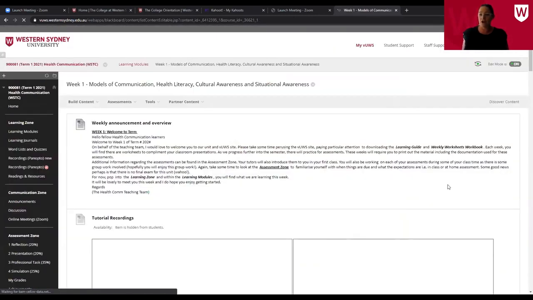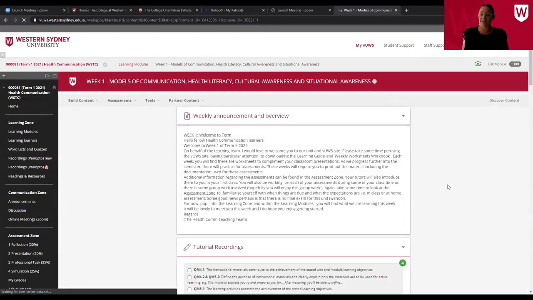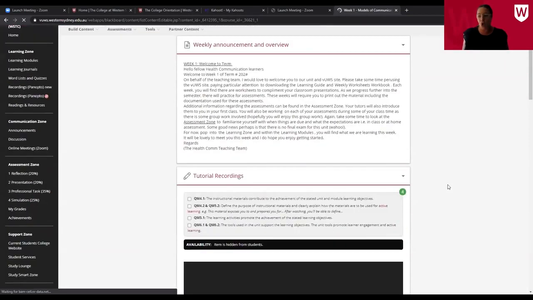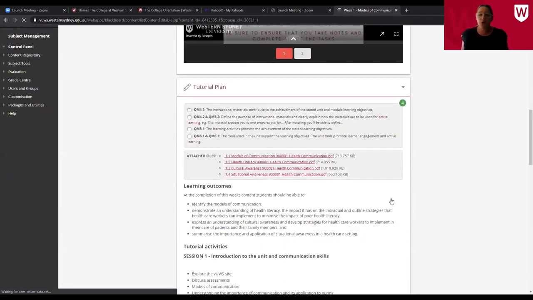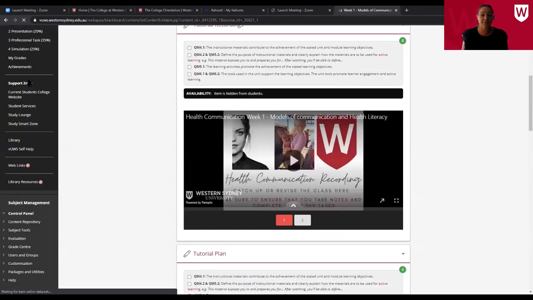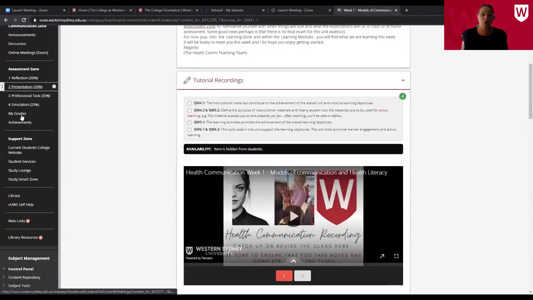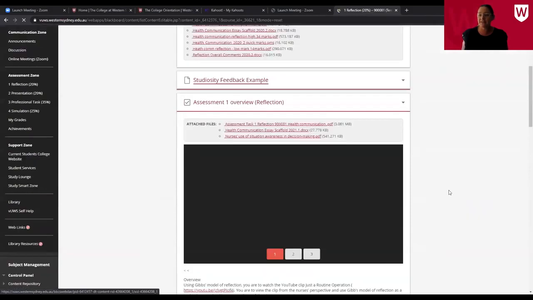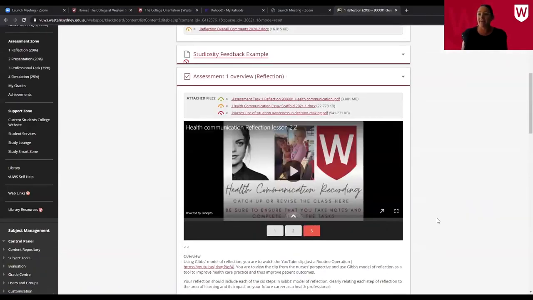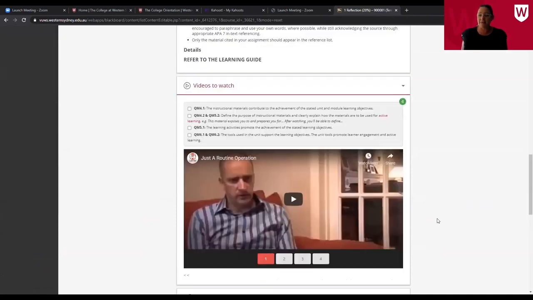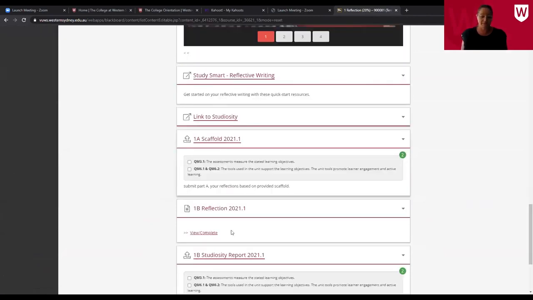And it's got all the information, the plan, PowerPoints, and what you're actually going to do. The other important part is over on the left-hand side, you'll find all the information about your assessments. You can click on them, lots of resources, we've even got videos to help you with this. And then finally, where you submit them as well.